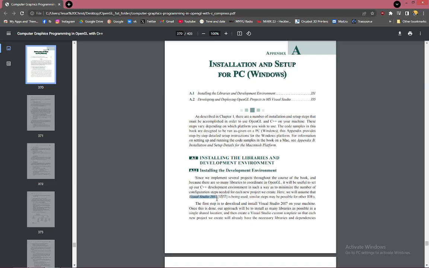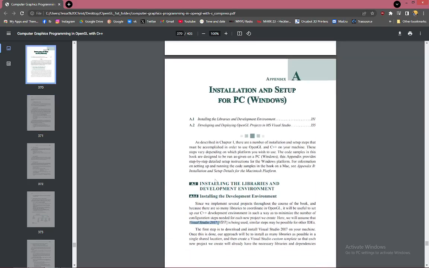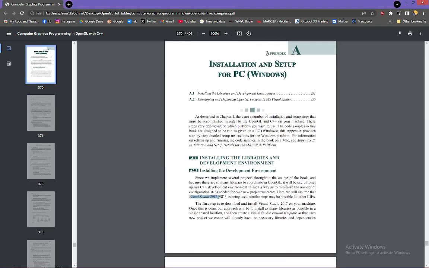Visual Studio 2017 is mentioned here. When you go to page 351 and go to Appendix A, it says it right here in highlight: Visual Studio 2017 is being used. You can use CodeBlocks, but you're not going to get as good performance as you would in Visual Studio 2019. So I'll show you where you can download or torrent Visual Studio 2019. It's a torrent I've already tried, and it's a torrent that I trust. And let's go ahead and get started.